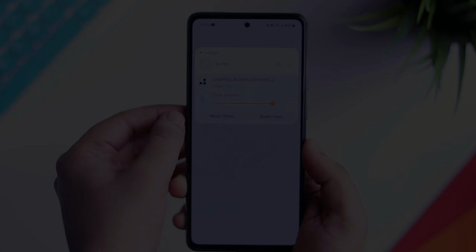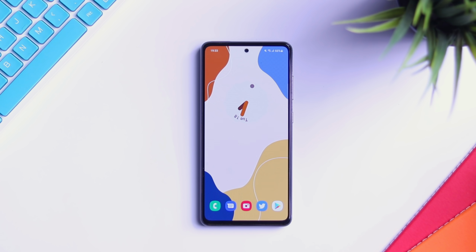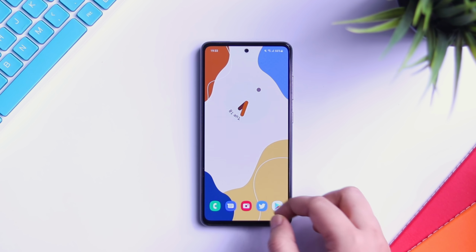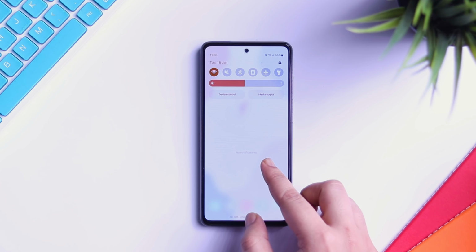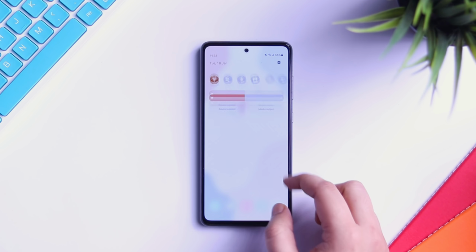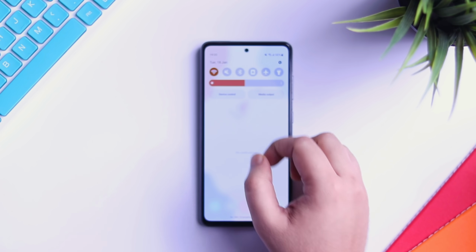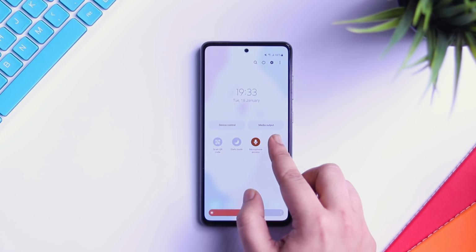Moving on to the home screen, first let's talk about the notification panel. If I pull down my quick panel, the first thing you will notice is the brightness bar. It has been totally redesigned, and now you just need to swipe your finger on it to adjust the brightness. Apart from this, they have also added a useful toggle inside the quick settings.